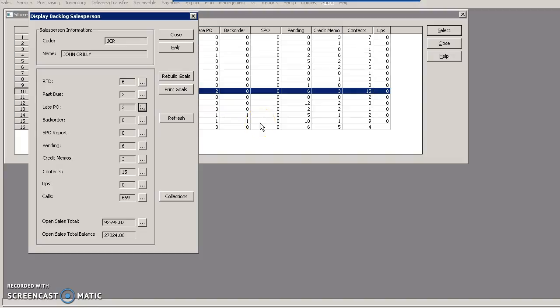Okay, it's always a good idea, if something does get changed, to either check online with the manufacturer to see if it's an accurate date, or call the manufacturer if they don't have it online, so that when you give the customer information, it's not false information.